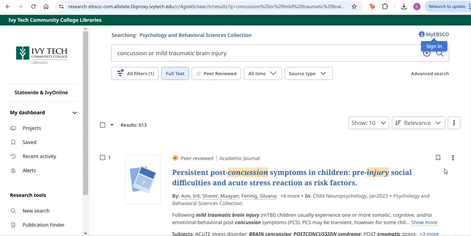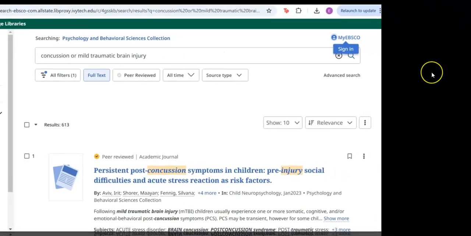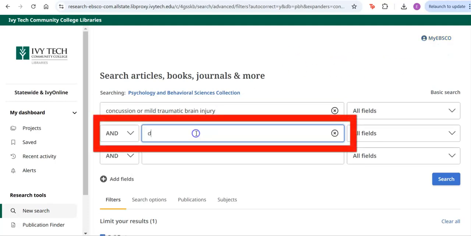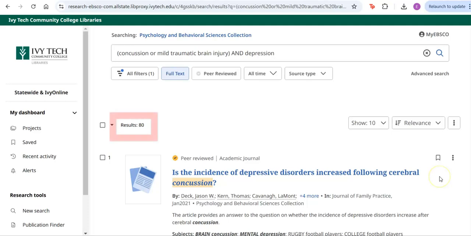Database suggested search phrases are not necessarily better search phrases. You may want to add additional search phrases to narrow down your ideas. For example, if you want to know more about how concussions may cause depression, we might add the search phrase depression. This brings back 80 articles.